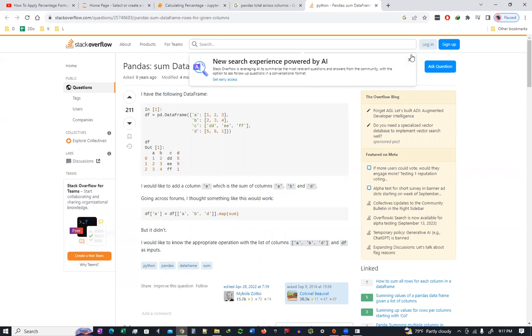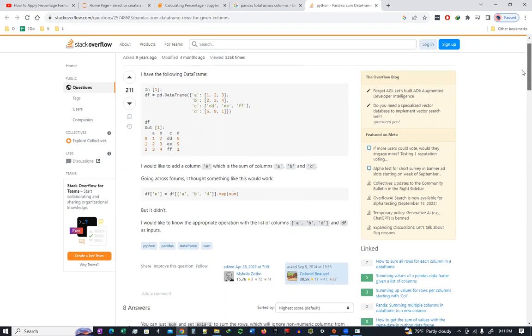Stack Overflow is normally a really good resource. And again, pandas has a super big community, so there's going to be a lot of people that can help you figure it out. You can see that this person is probably doing something pretty similar. They're totaling across. Want to add an E that's going to total up A, B, and D. That makes a lot of sense. So that's pretty close to what we want to do.